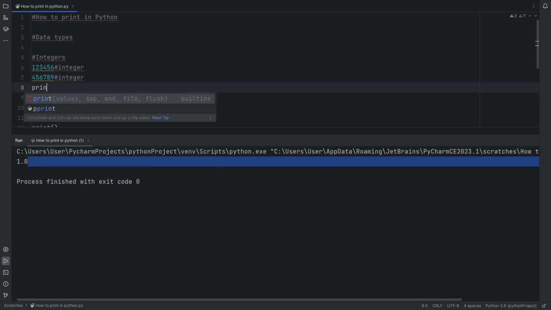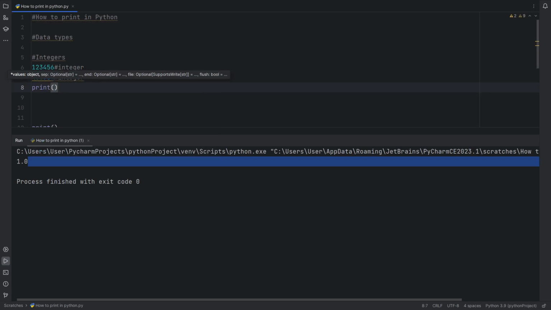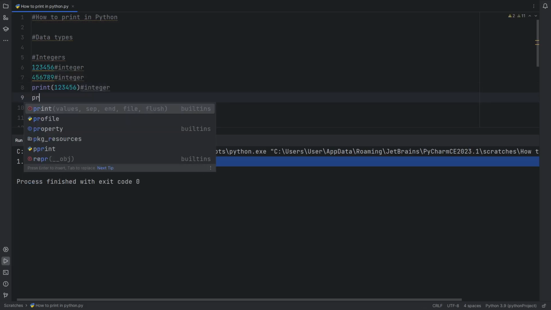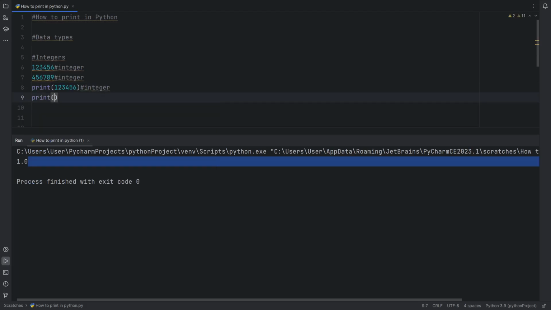You can print it. 1, 2, 3, 4, 5, 6. The numbers are still going to be integers. You can print 4, 5, 6, 7, 8, 9, still an integer. So now you have an idea of what integers are.